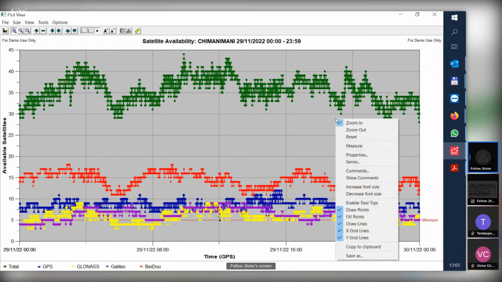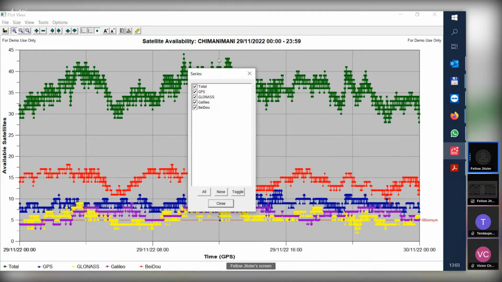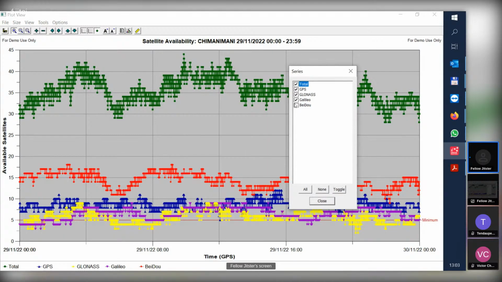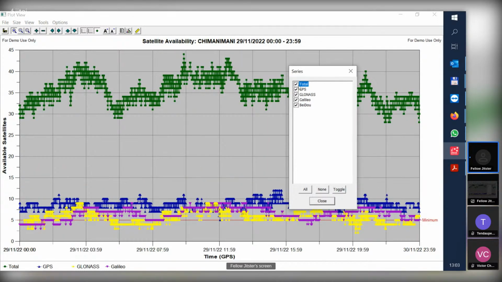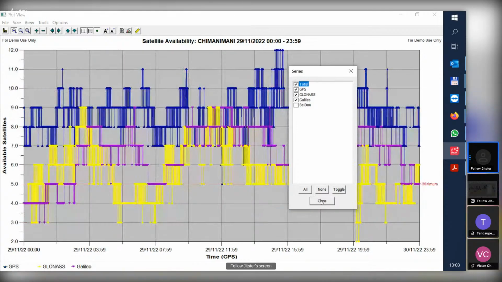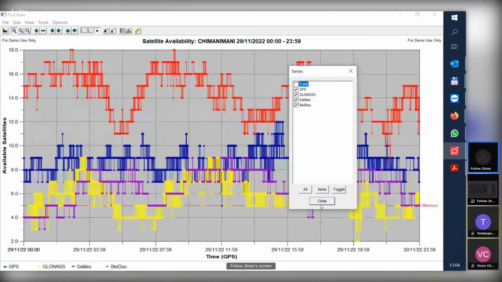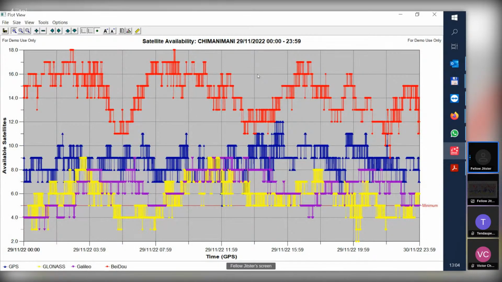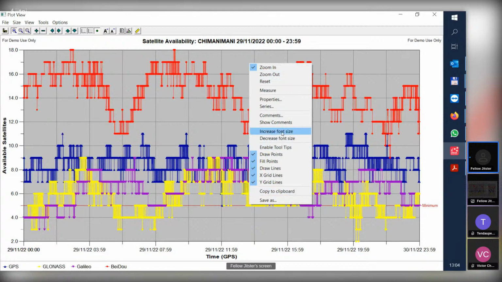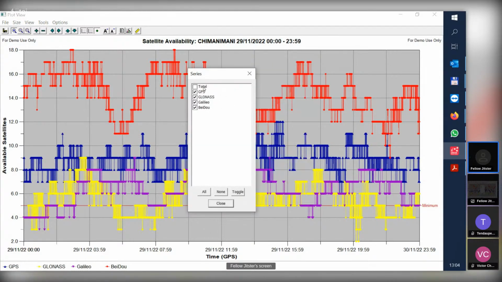So once again, if you want to only select a specific satellite system, you can right-click, select series, and then you can just play with it if you need. So if somebody asks you how many satellites you can track, this is what you say. Correct. So you can also use this if you want for the report.